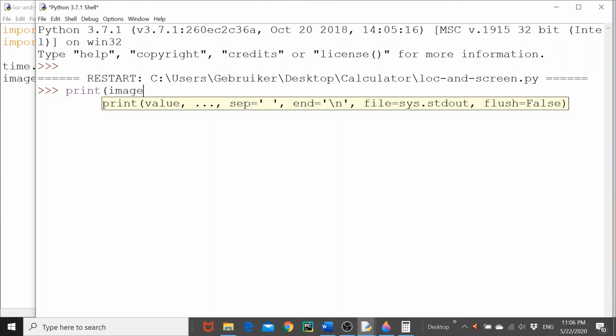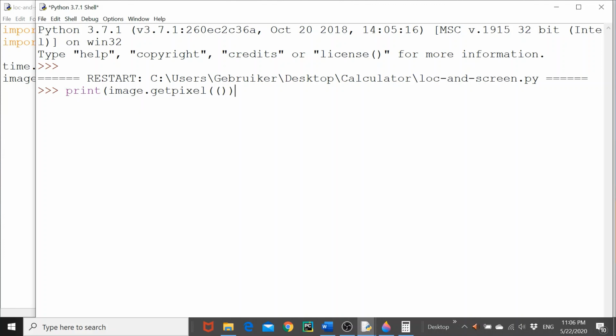image.getpixel, and then in double brackets, I'm going to specify the x and y coordinates of a pixel. So let's say I want to check the pixel with coordinates 200 by 600. What are the red, green, blue values that it has? And it's 255, 255, 255. Now, if I want to see where that pixel on the screen is, I can use PyAutoGUI.moveTo 200 by 600, and then here it is. So it's a completely white point on my screen.